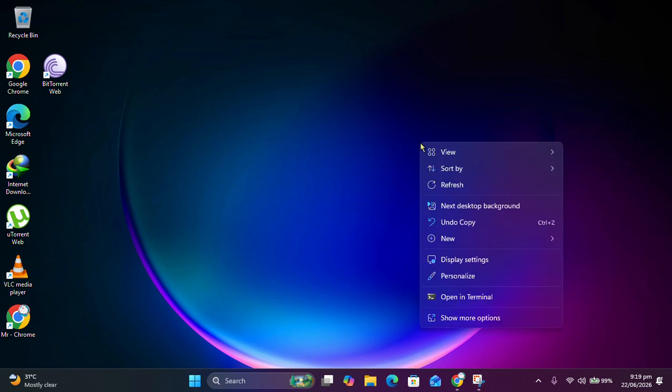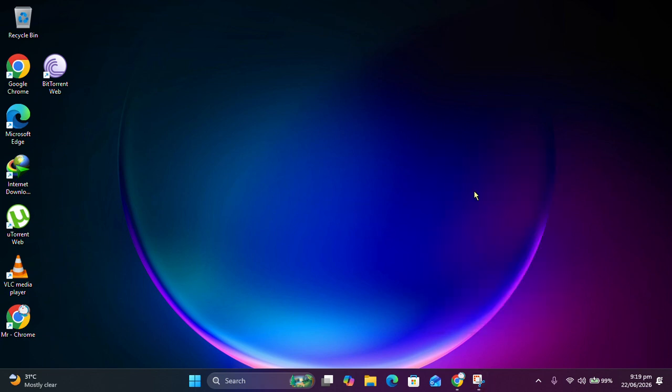Hey guys, today I'm going to tell you how to fix system restore not working in Windows 10 or 11. If you're using Windows 10 or Windows 11 and you're facing the issue that your system restore isn't working, let's see some possible fixes for this.